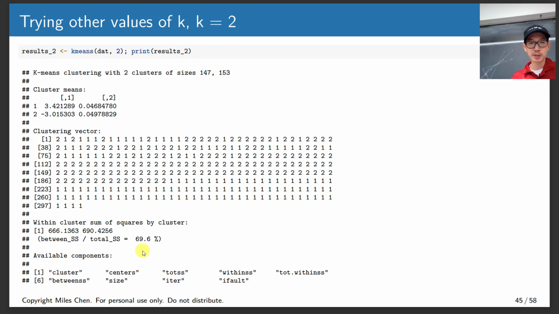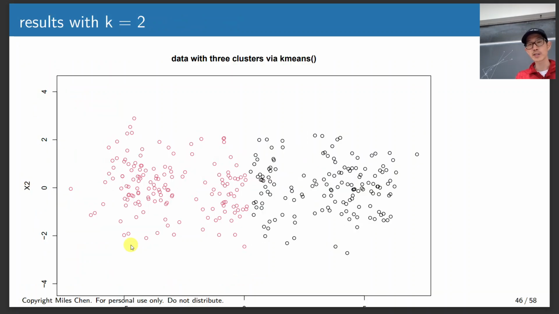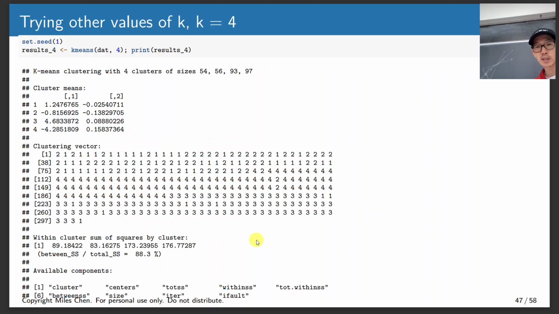So let me show you just what happens. Here, this is what happens when you only have 2 clusters. With only 2 clusters, my R squared drops to 69.6%. And we can just see the plot looking for only 2 clusters. It just says here we have points over here and a cluster over there, right? And so the points in the middle got split between 2 clusters.